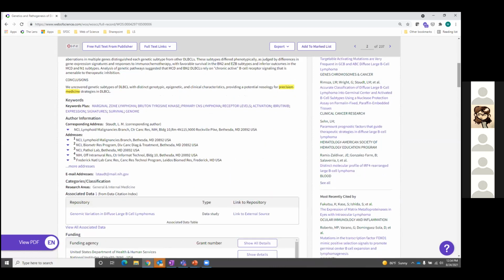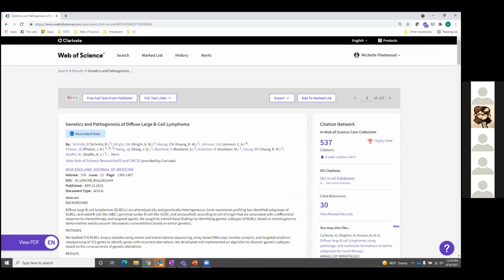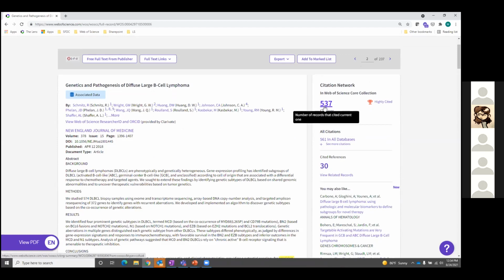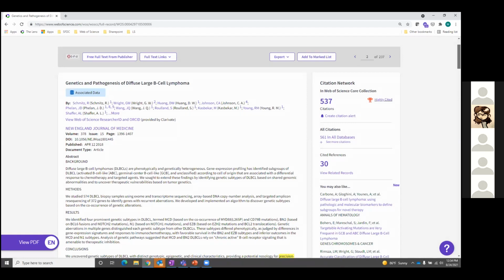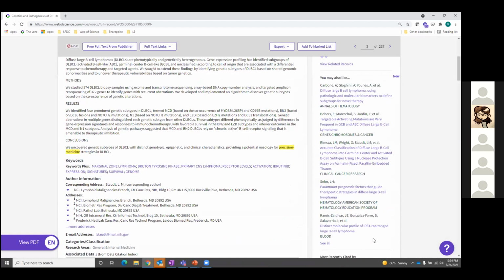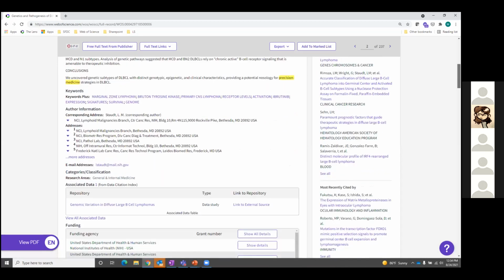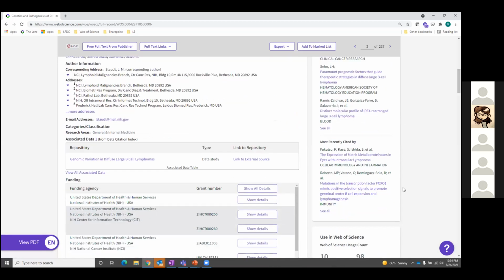Some other things that may be of interest are here on the right-hand side. So again, you can see this has been cited 537 times. It's a highly cited paper. If you don't know what that is, you can click on the little trophy to learn what that means. We do have a recommendation tool within the Web of Science that will recommend articles that may be similar. And you can also see who's most recently cited this work. So if you want to see how people are currently using this particular piece of research, you can easily see that here on the right-hand side as well.